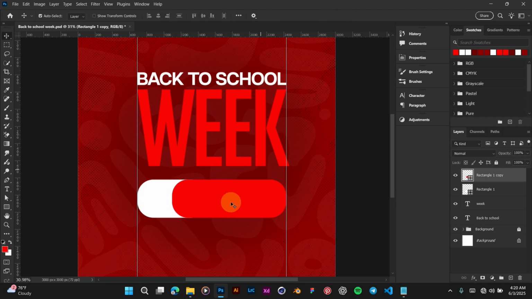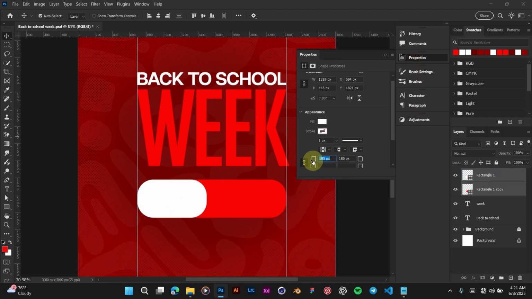We want the red one to be under the white one. So make sure that the rectangle, copy this one, the red one, is under the white one. Something like this is okay. But let's select the two of them and curve them a bit.